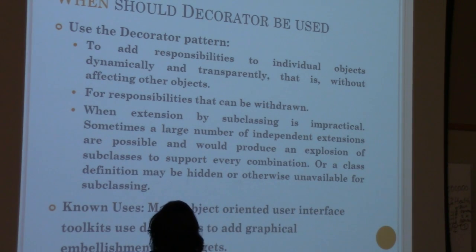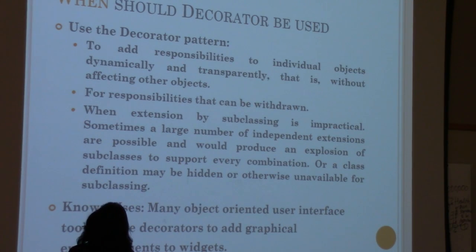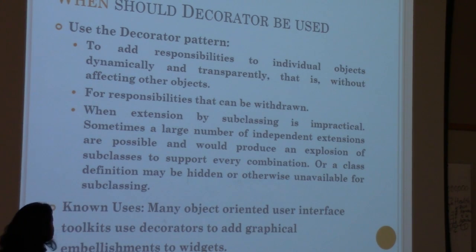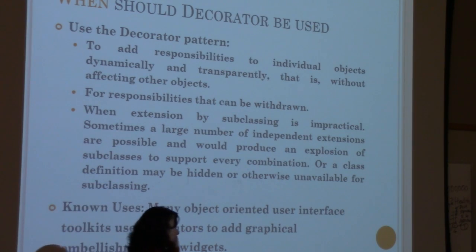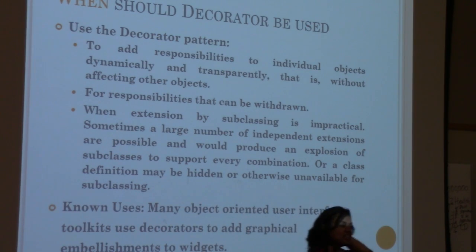When extension by subclassing is impractical, sometimes a large number of independent extensions are possible and would produce an explosion of subclasses to support every combination. Or a class definition may be hidden or otherwise unavailable for subclassing. And in some way, this third bullet point reminds me of the initial issues we had with the dice face hierarchy.